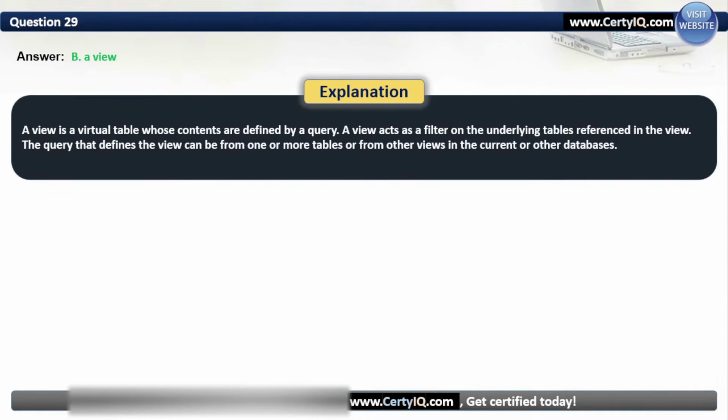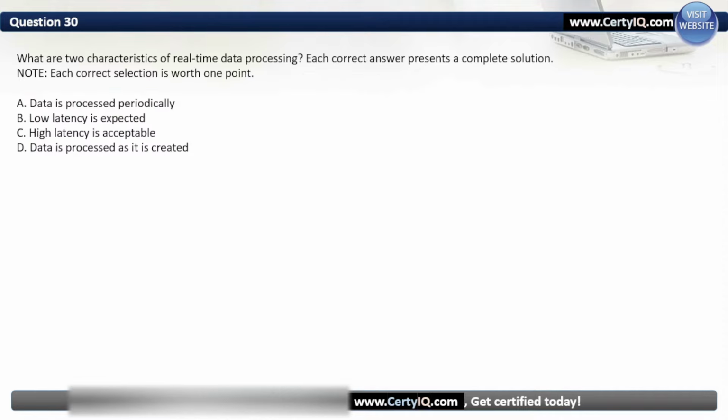A view is a virtual table whose contents are defined by a query. A view acts as a filter on the underlying tables referenced in the view. The query that defines the view can be from one or more tables or from other views in the current or other databases.